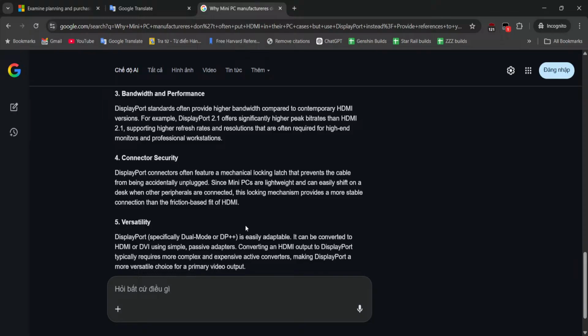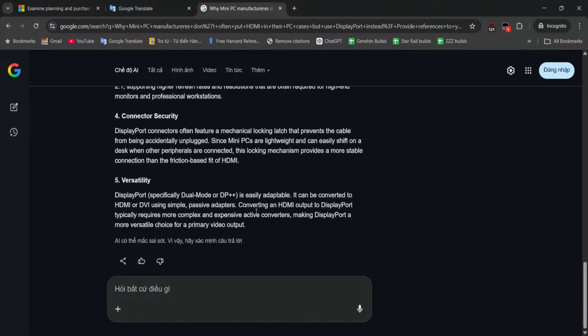More stable connection than HDMI. Easily compatible. And title.